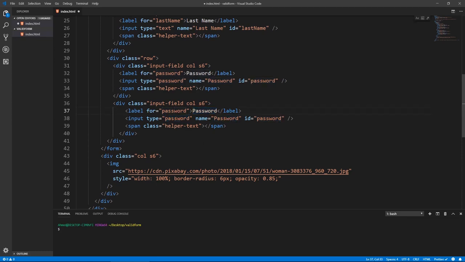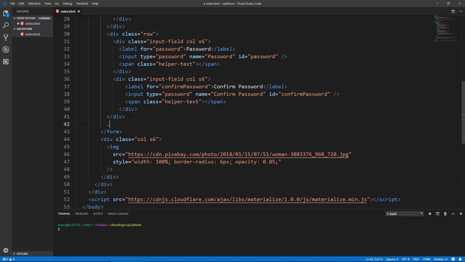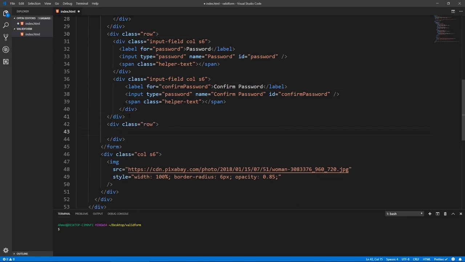Okay, so let's paste that, and let's Control D here. Let's actually change all of them to password, and then oh no, actually we just need to change this. So confirm password like this, and then paste it here. No, actually no, in the ID, and then here will be confirmPassword, Pascal case, and here as well confirmPassword, and everything is fine.